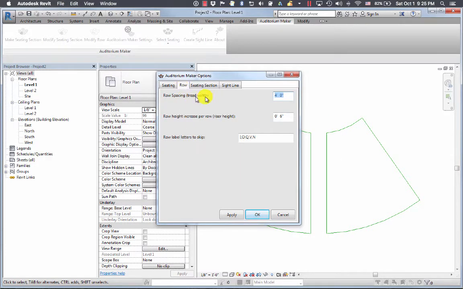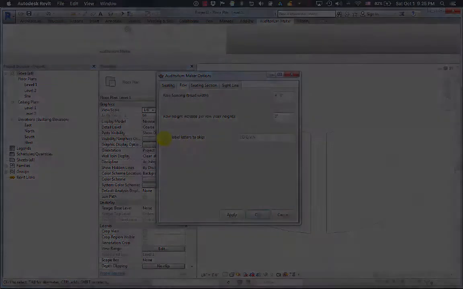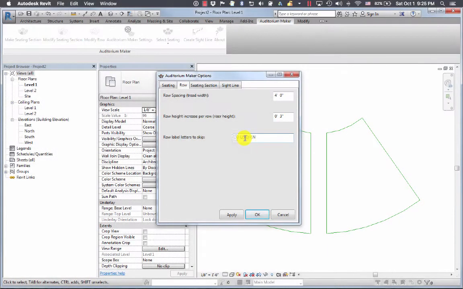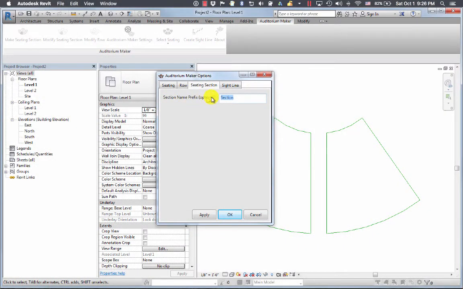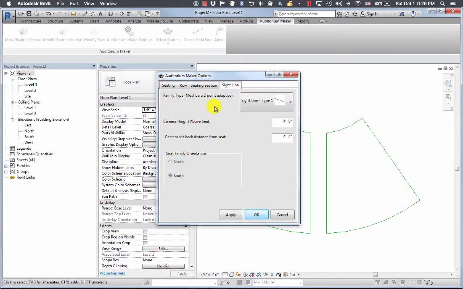I'm going through some of the other options like the row letters to exclude. This will keep the software from adding those row letters commonly skipped in seating layout designs. The seating section name is optional. You can leave it as is. The sightline family will be discussed later in another tutorial. Just leave it as is for now. Just click OK to save your settings.